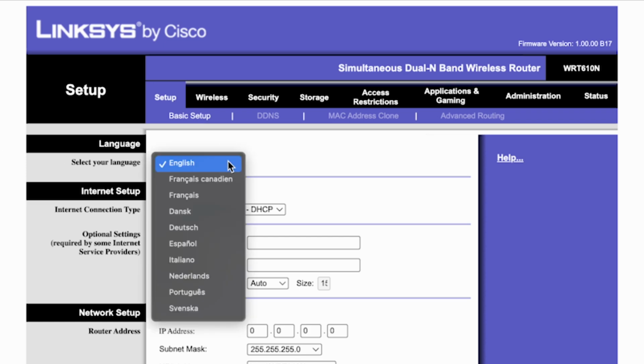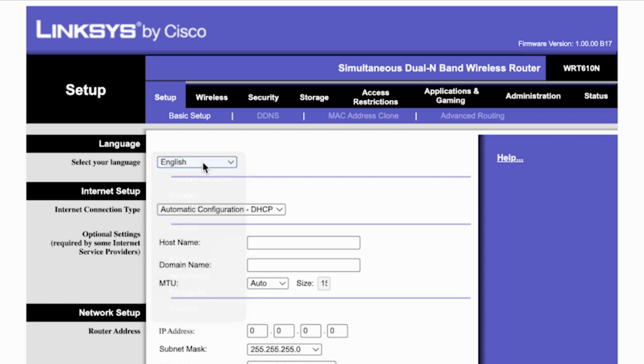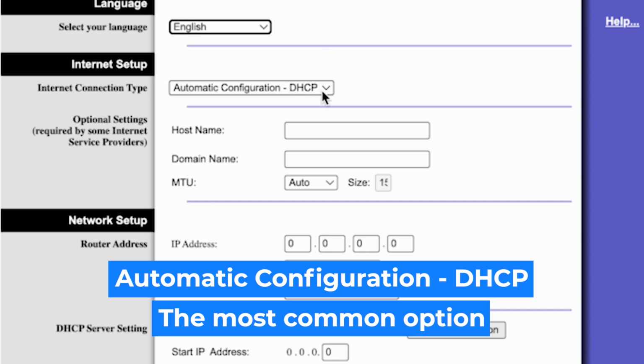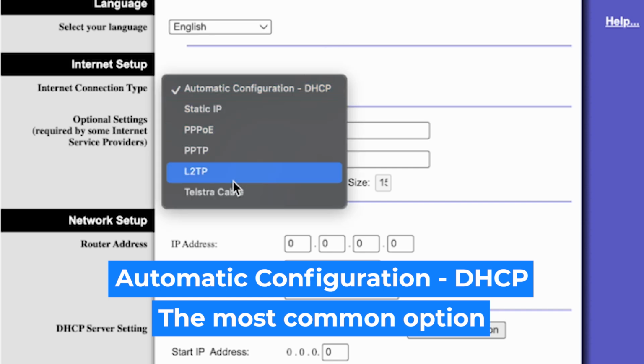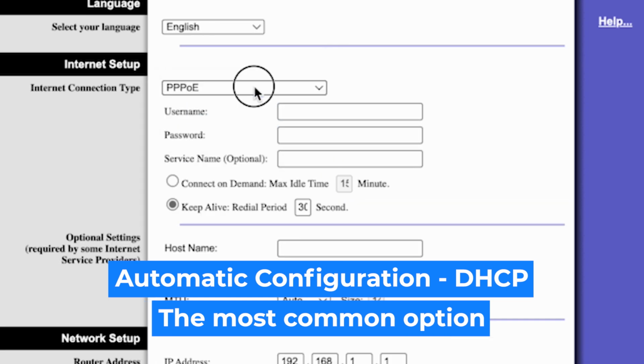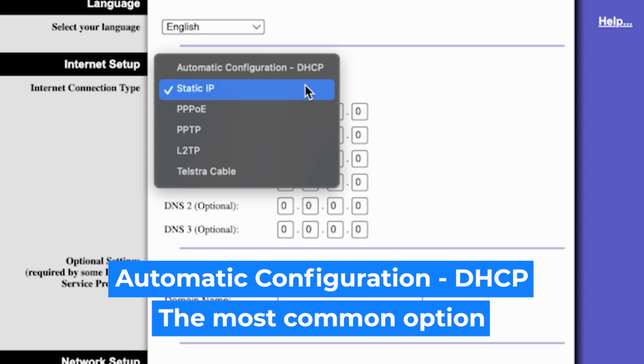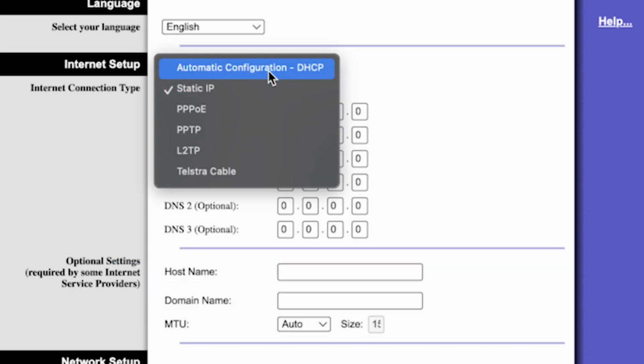So, on the Setup tab in the Language section, you can select the preferred interface language. In the Internet Setup section, select the Internet connection type. Usually it is specified in the contract with your broadband provider. If you're not sure what your connection type is, select this one. It's the most common option.